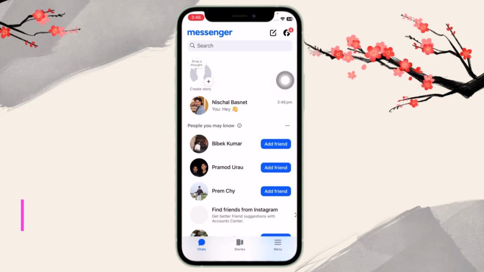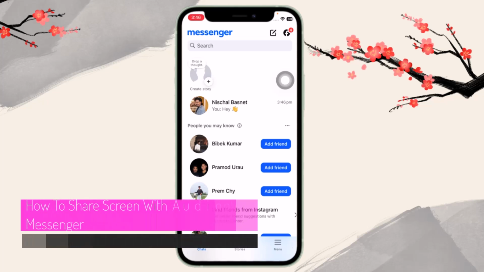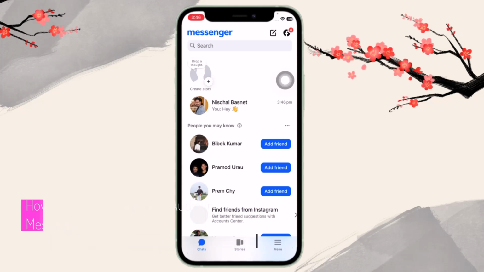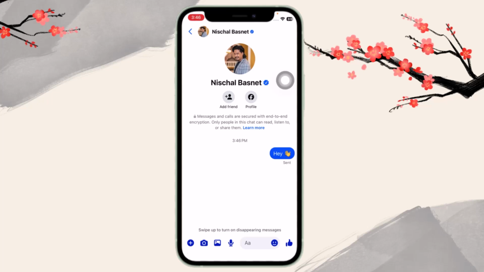In today's video, I'll show you how to share your screen with audio in Messenger. So if you want someone to see your screen and hear the audio during a Messenger call, then just follow along. First, open the Messenger app and start a voice call or a video call with the person you want to share your screen with.